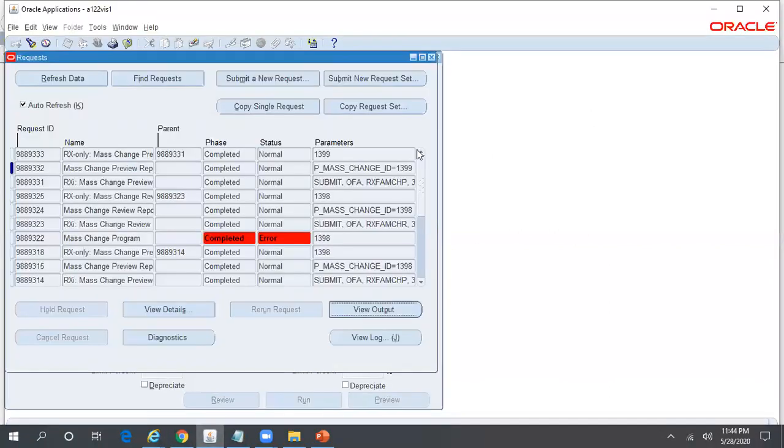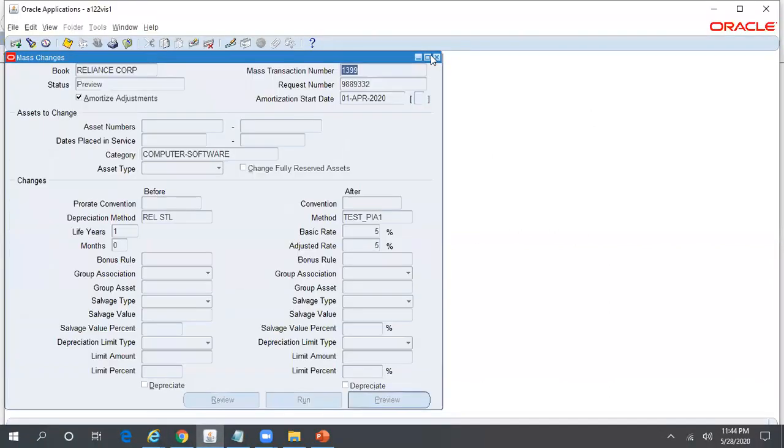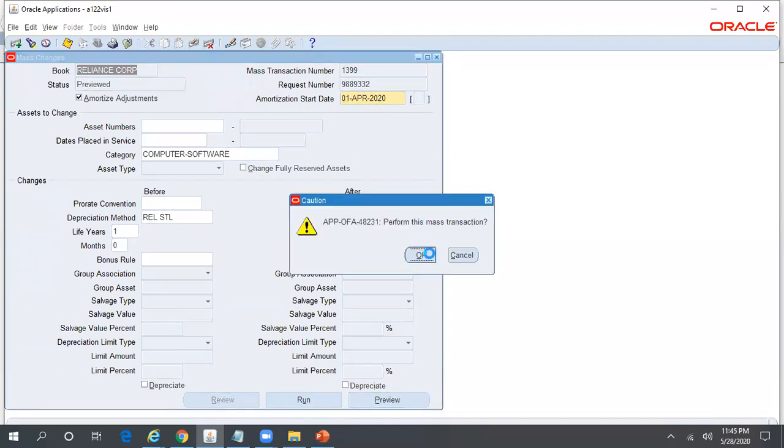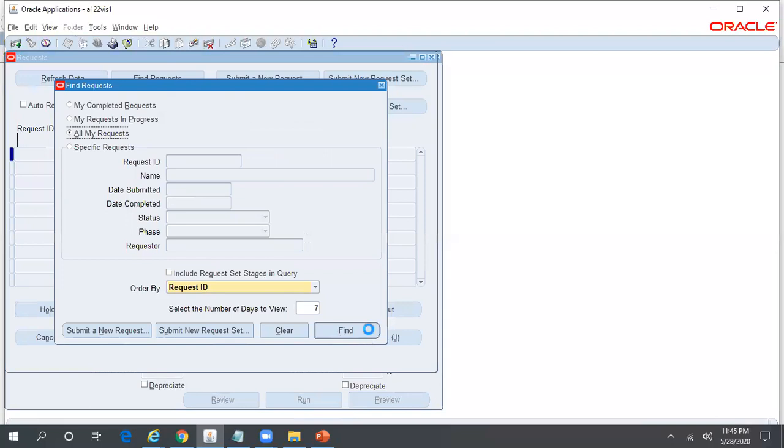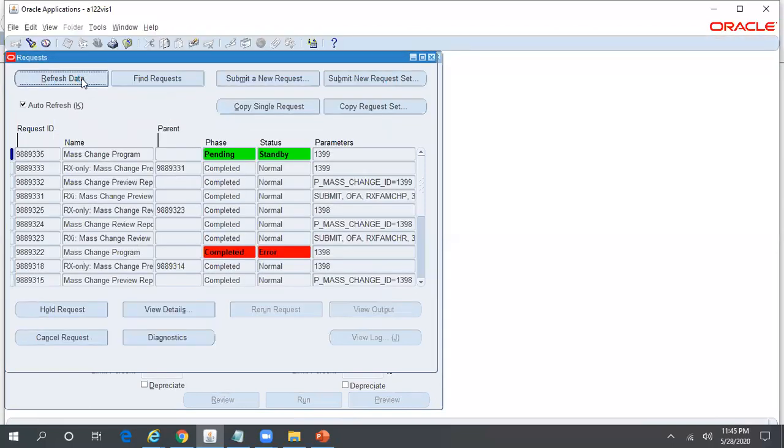Okay, now requery my mass transaction and then click on run. This time the mass transaction ideally should be successful. The reason being, this time we have checked the amortized adjustment checkbox, and the system is expecting us to check that checkbox for these two assets because there is already an existing amortized adjustment on these two assets.